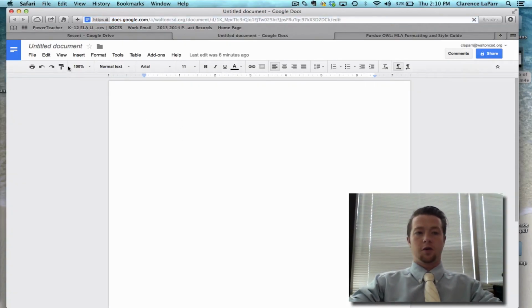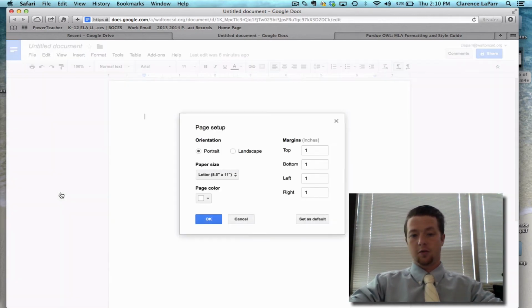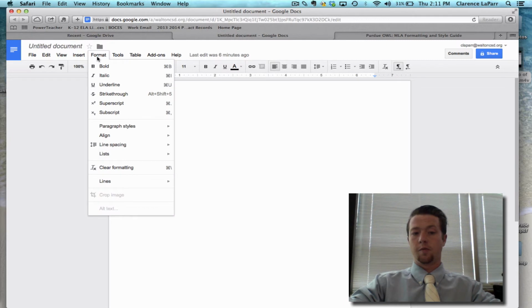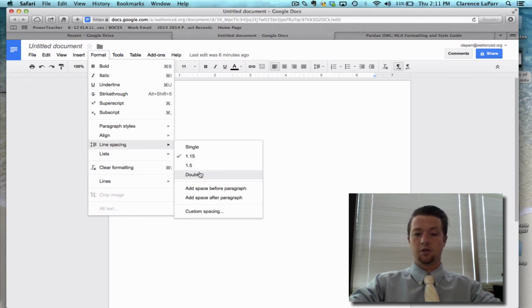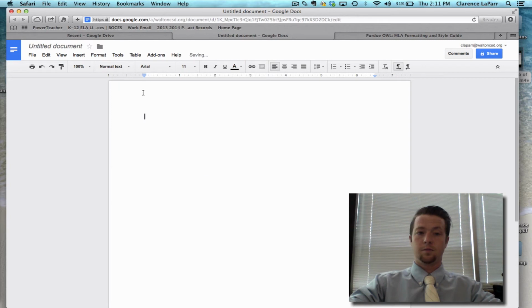We're in Google Drive. A brand new clean document, has not been formatted, and I'm going to show you just how simple this is. We start, and first we go to File, Page Setup. We check that they're all 1 inch. If they're not, change them, and then click Set as Default, and then you won't have to change it again. Next, Format, Line Spacing, Double Spaced. We adjust the font, Times New Roman, size 12, and now we're ready to insert our header.